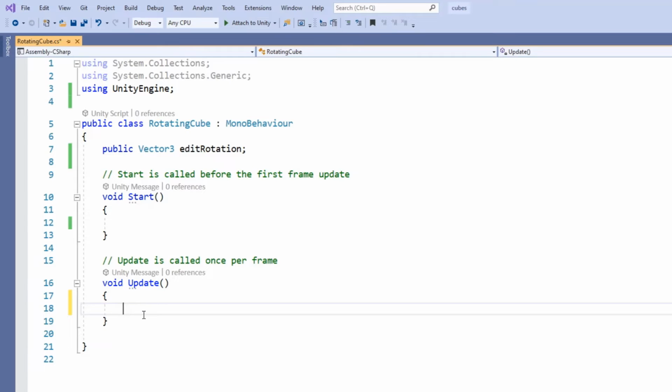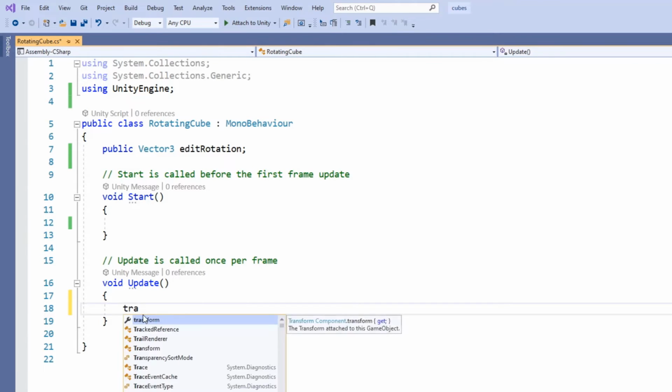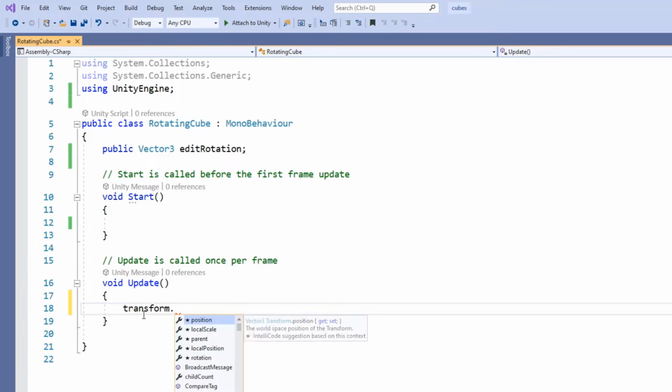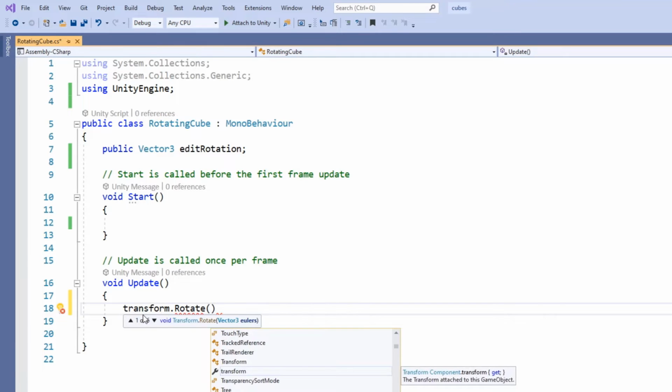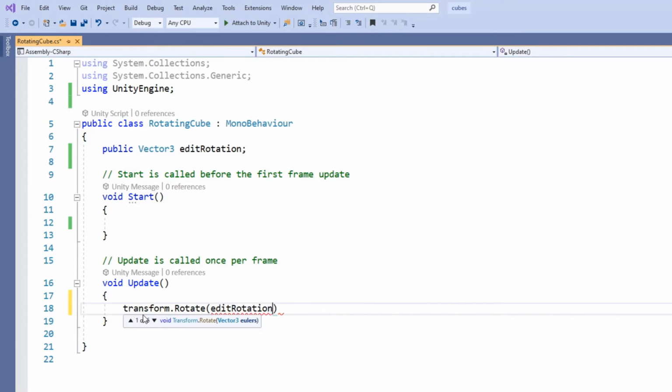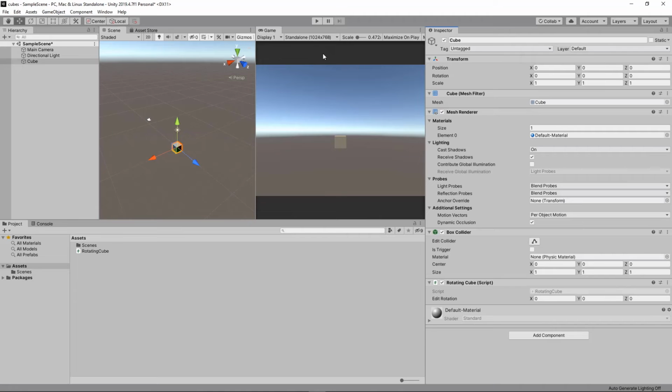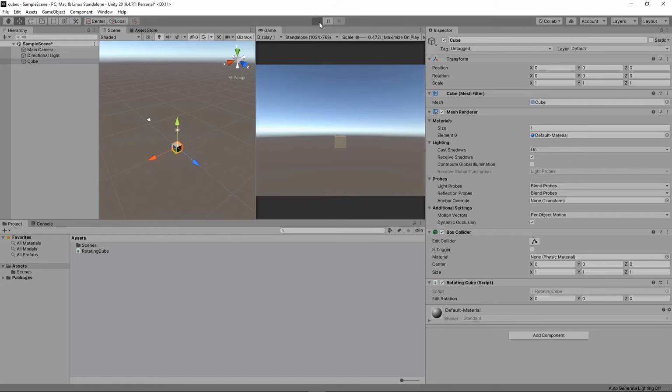Now let's rotate that cube. We can start by just typing transform. We can find a function here called Rotate that takes in a Vector3, then rotates the game object by that amount. Let's put in the public variable we created earlier. Because we have this in the update function, this will rotate the game object for every frame that is being drawn on the screen. Now let's go back to Unity and press the play button.